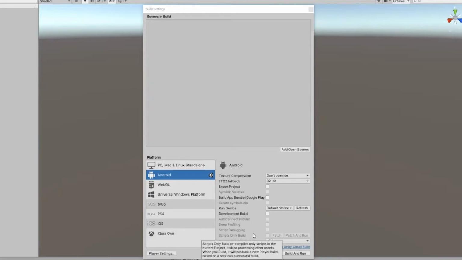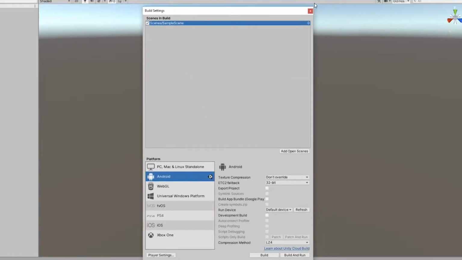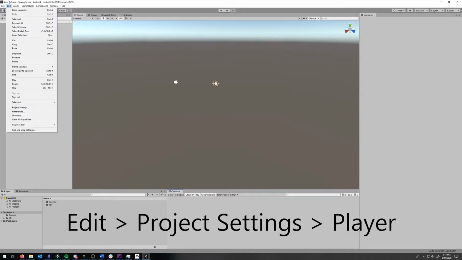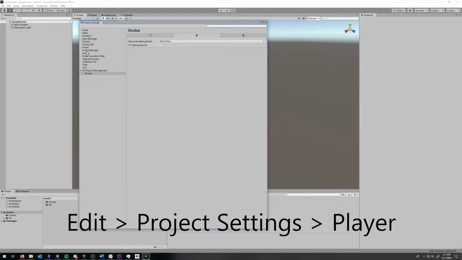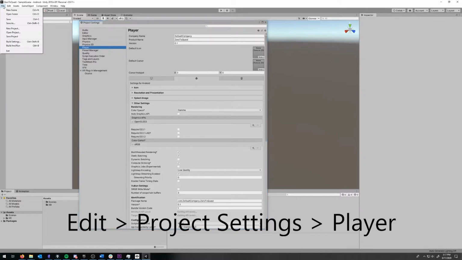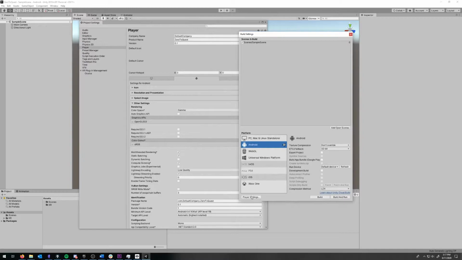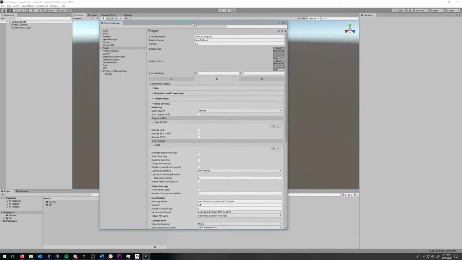So if you have a very large project with lots of stuff in it and you hit switch platform, that could take a long time. I'm going to just add this sample scene into the build for testing. All right. We're almost ready. We have to go into our project settings and hit Player. We could also find that just as a shortcut in the build settings window under player settings, a little button there. That'll open it right up. It's already open, it's right here.